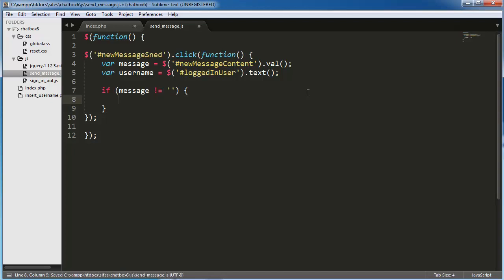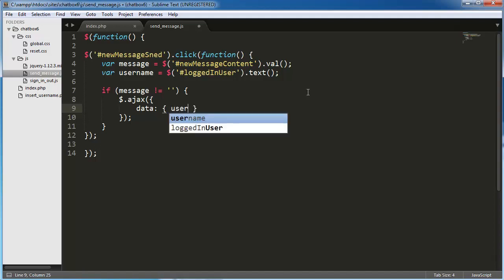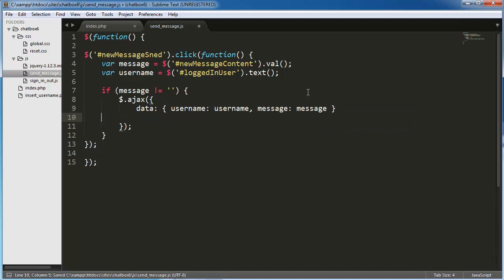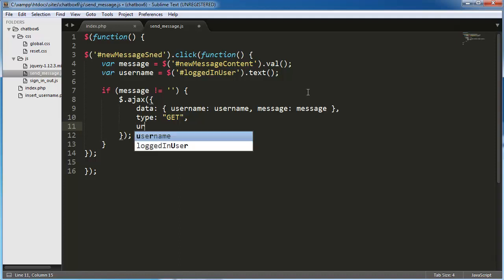We're going to run an Ajax function. Data is going to be username, message is going to be message, or the variable message. Data type is going to be get. URL, or the PHP file that's going to be read, is going to be sendMessage.php.